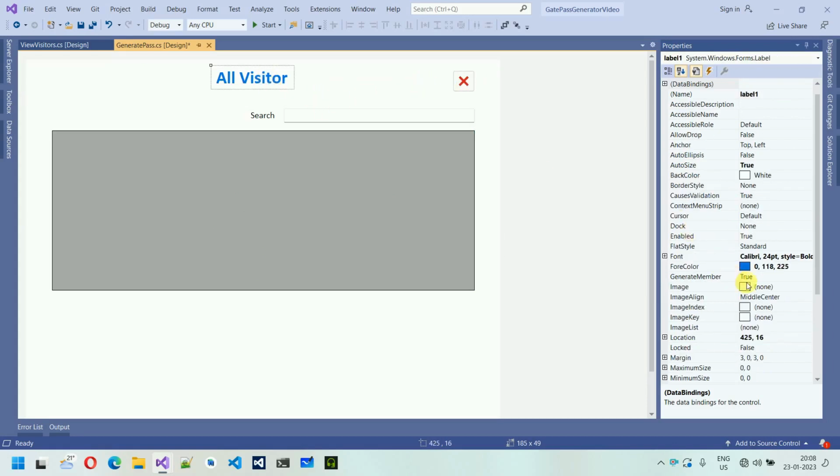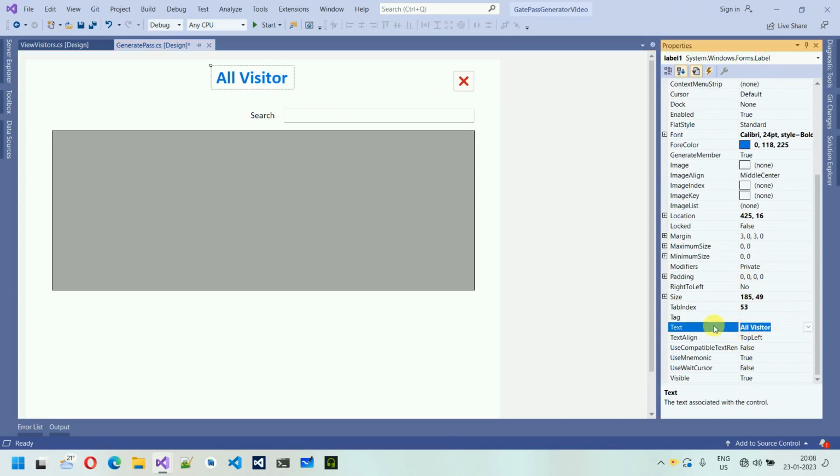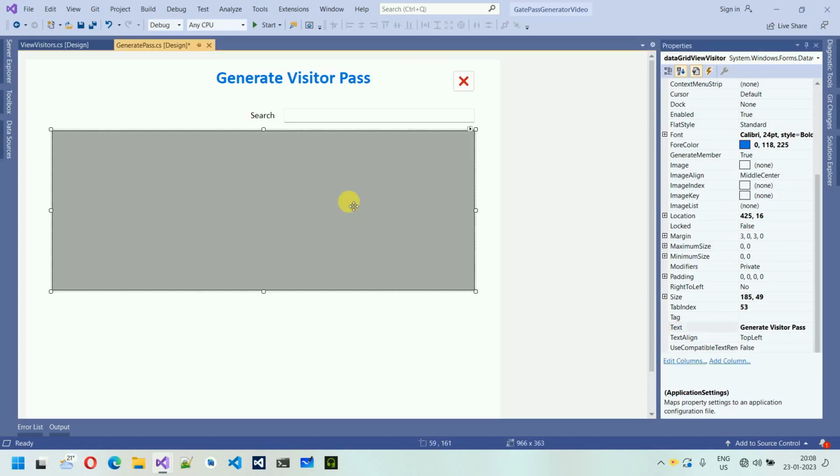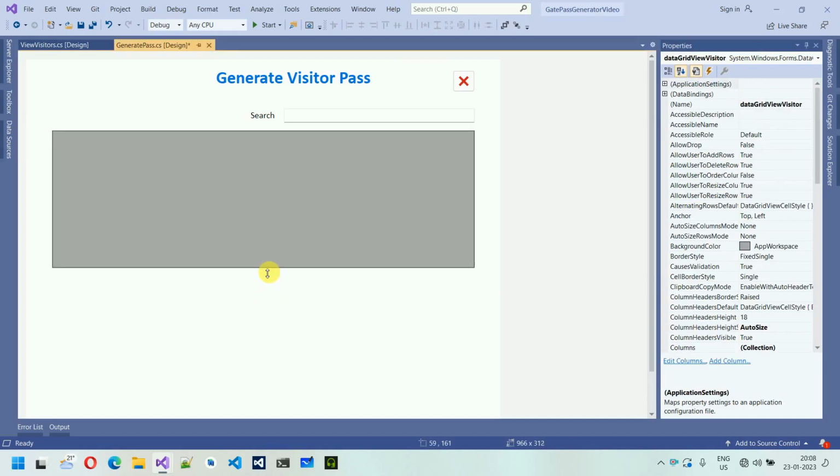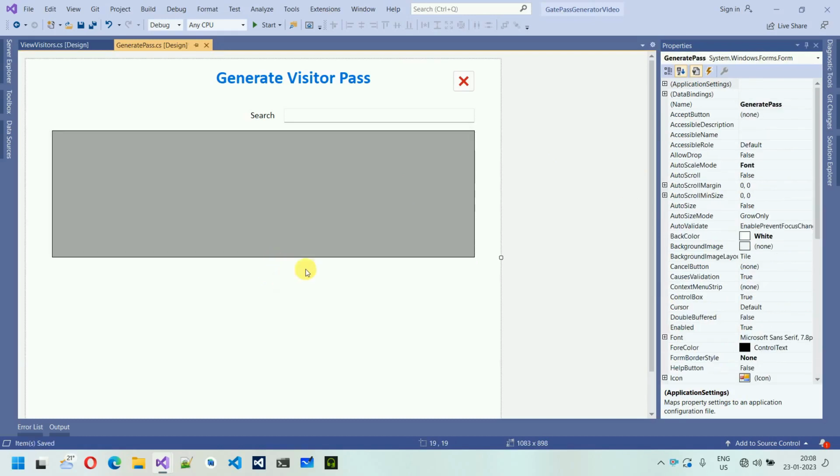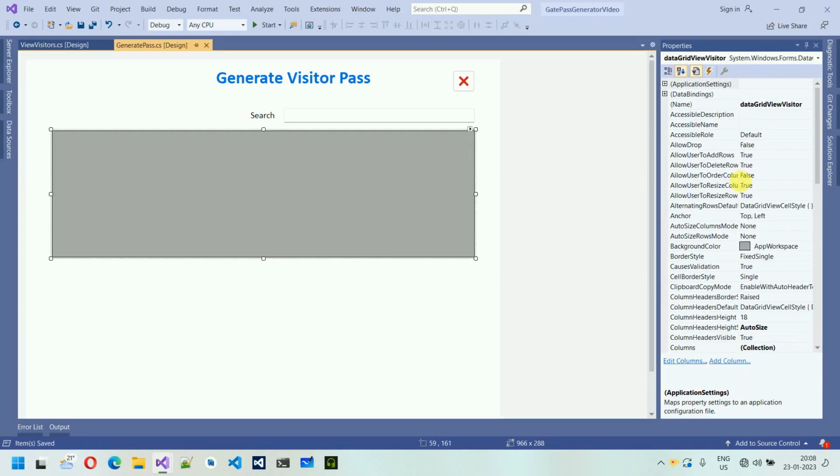After this, I'm going to change the name for this one from All Visitor to Generate Visitor Pass. After this, I'm going to give some height and width for this one. Okay, so I'm going to decrease the size for this one a little bit like this and just save it. If I click on this and go to Properties, here you can see the name for this DataGridView is dataGridViewVisitors, and this is perfectly right because in this one we are again going to show the visitors list.